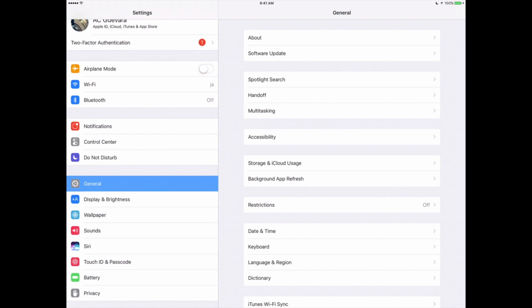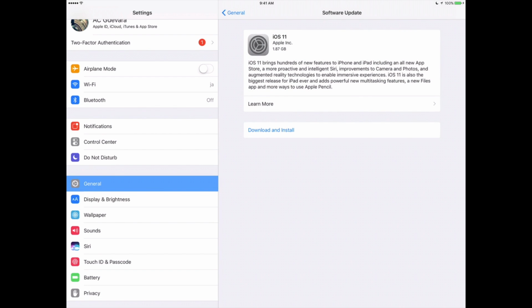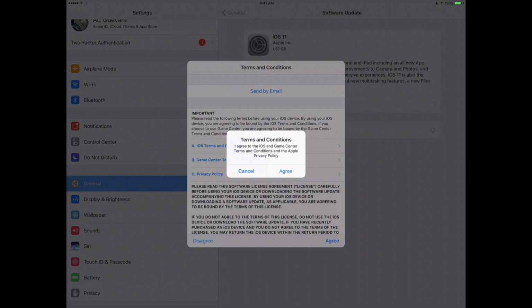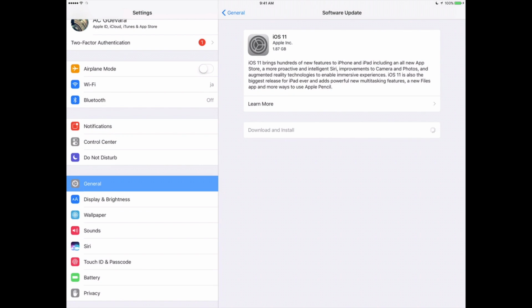So if you put your iPad sideways, you guys will see this type of screen. Anyways, under general, you guys will see the second option where it says software update. From there, this should load up, alright, iOS 11. Then just tap on download and install, and it's gonna start downloading, alright? So just click on agree. So we tap on agree again, and there we go.